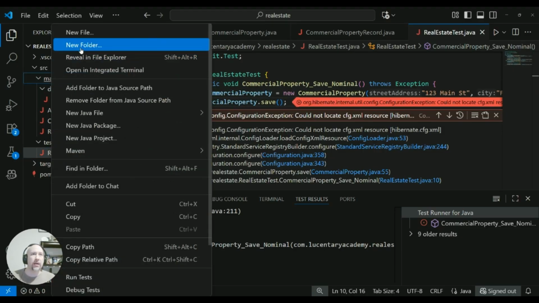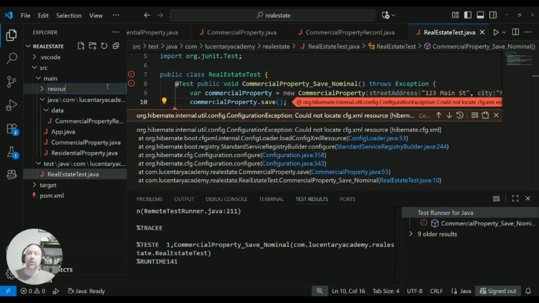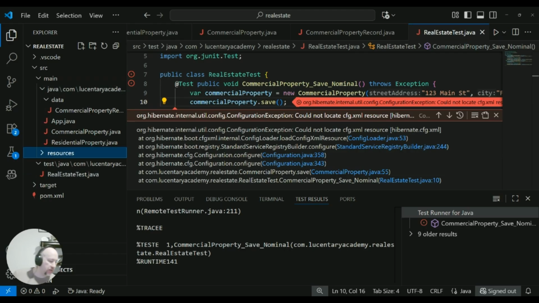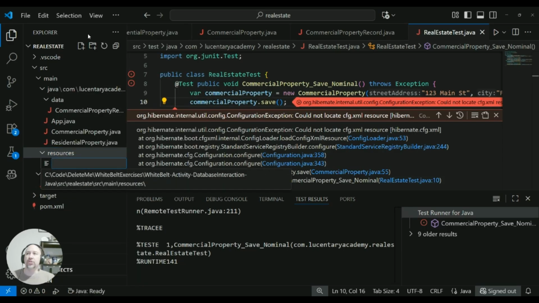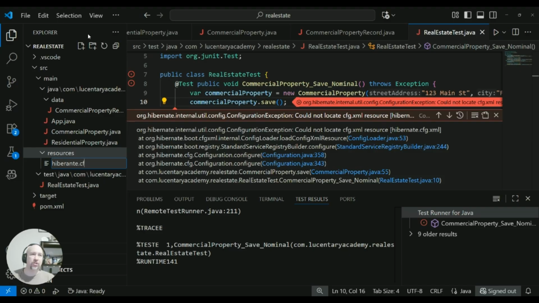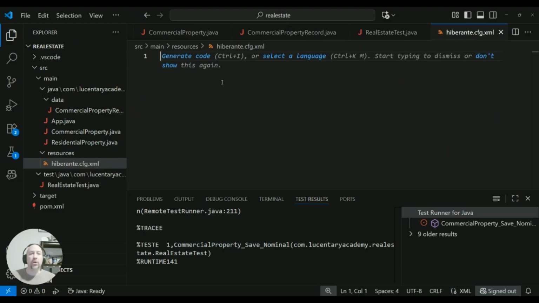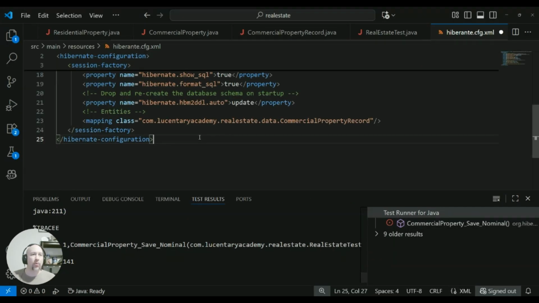So I'm going to right click on main, I'll say new folder, and this will be a resources folder underneath the main folder. So Java, com, all of that has our code. Resources is going to have our configuration file. So I'll create hibernate.cfg.xml. Now you can pull some example files from the internet. You can pull from AI. I'm going to copy and paste from what I've already got, and we're going to talk through some of the things here.